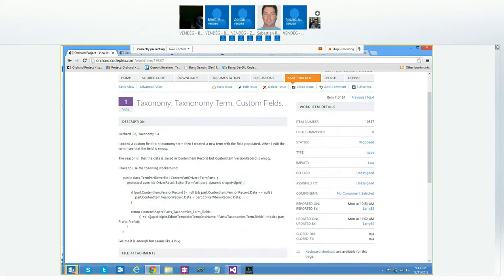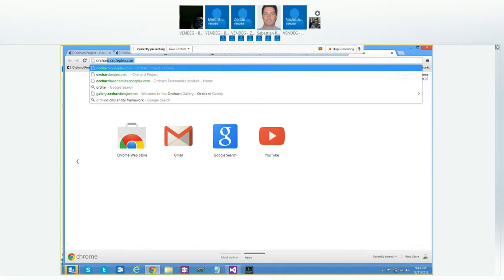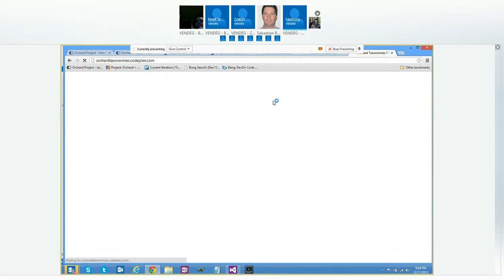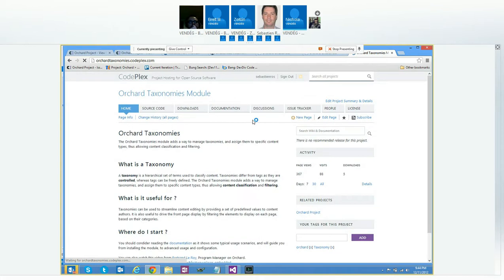I added a custom field to the taxonomy term, then I created a new term, field populated, then I edit the term. This may have already been fixed. Well, the version of the taxonomy stuff that he's talking about is 1.4, where the stuff that we've been doing on the branch is way past 1.4. It's worth checking. There's other fixes to go into this, but the branch that Sibka pushed to you is quite far ahead.